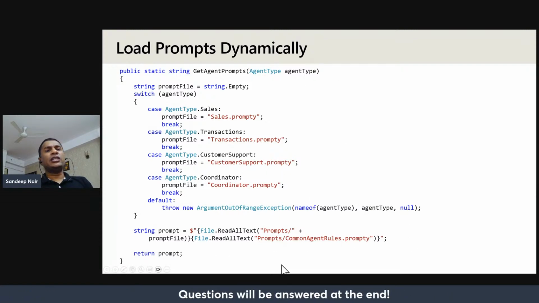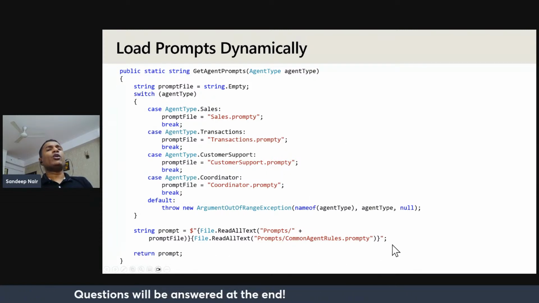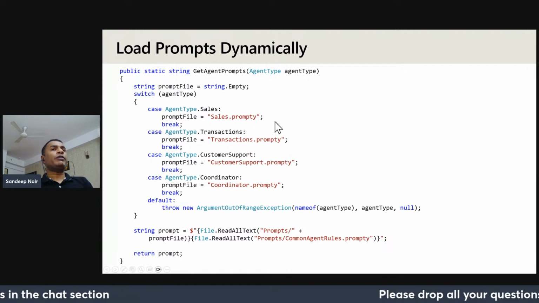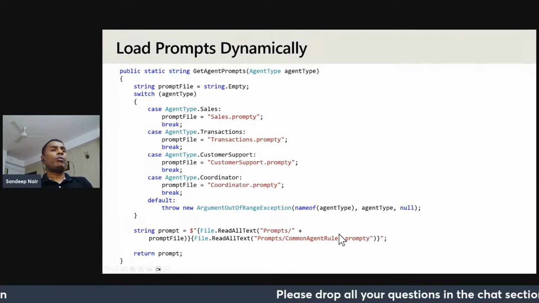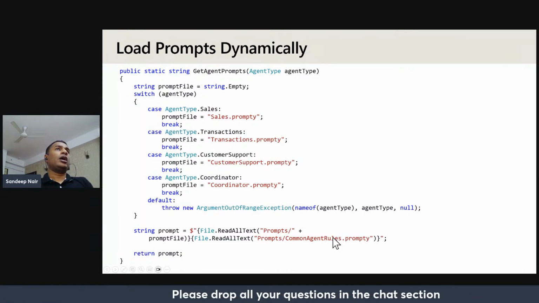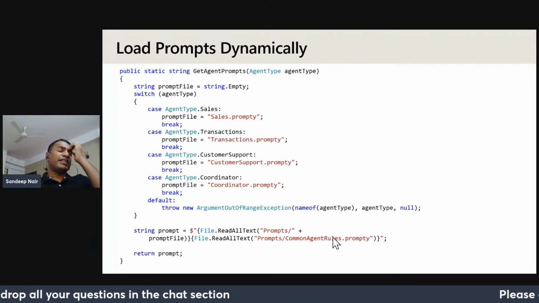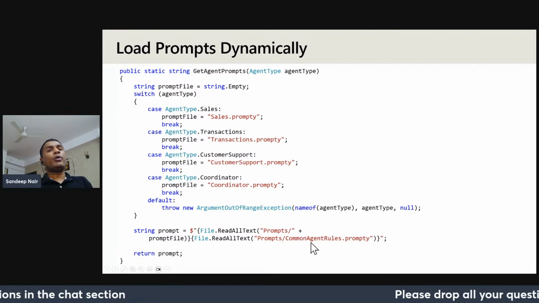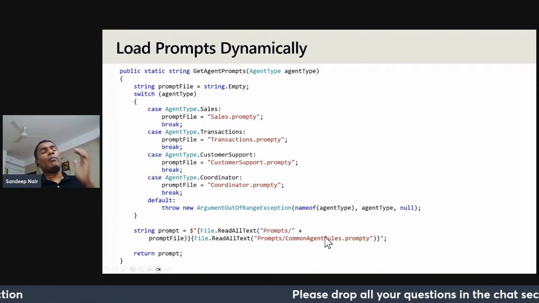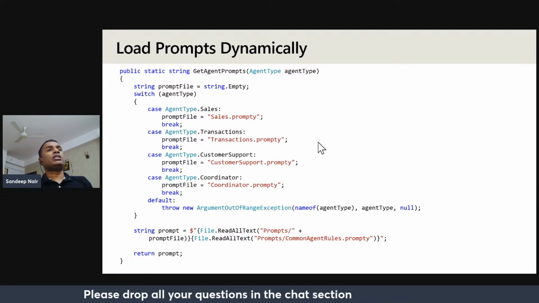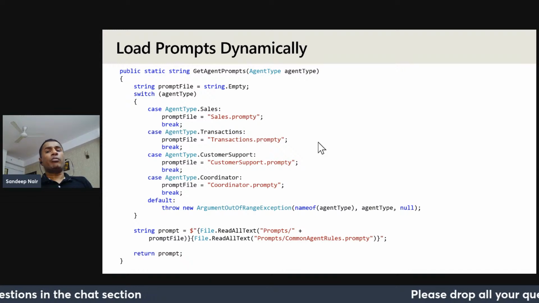Another thing that we did here is to say that we don't want to repeat all the common rules. So we said we'll store the agent-specific rules in the agent-specific prompty files, and we will have a common agent rules prompty file, and we will add those common agent rules to each prompt response from this file. That way, what you get when you say get agent prompts is actually a combination of the specific agent prompt plus the common agent rules.